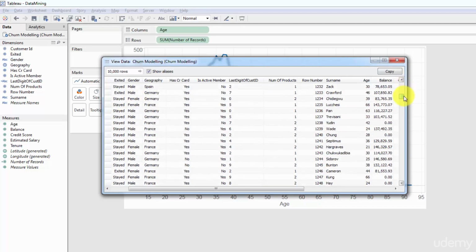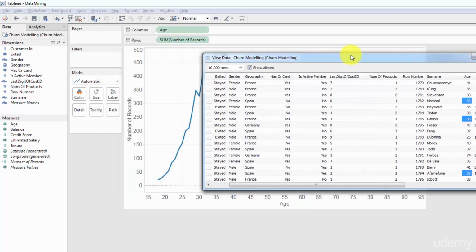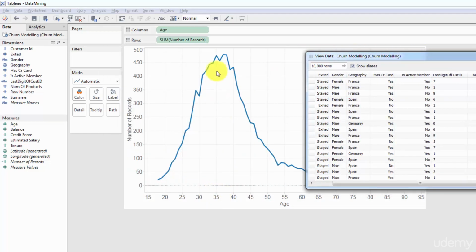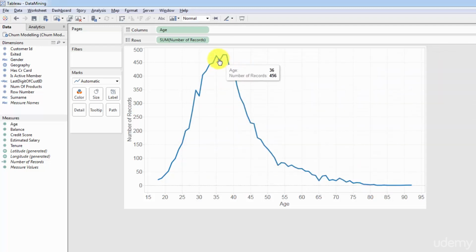So what does that say to us? Well, in this case, because they're rounded, Tableau will be able to group your customers. For instance, there's a person who's 36 and there's another person who's 36 and a couple more people who are 36, and then you go to this chart and you find 36. Let me just close this. And you find 36 and you find that there's 456 people that have 36 in that column.